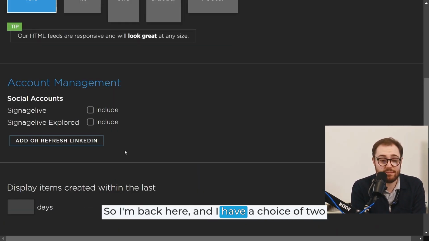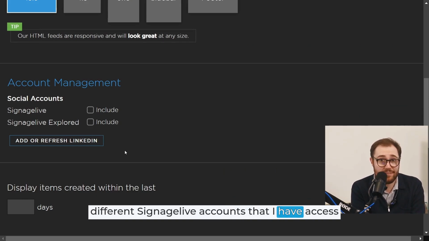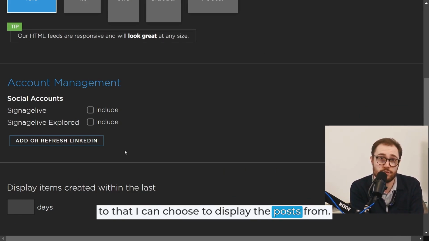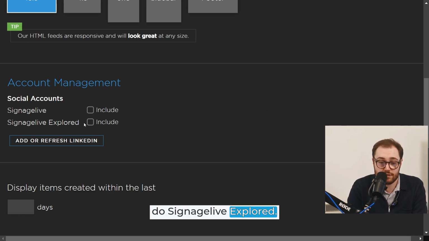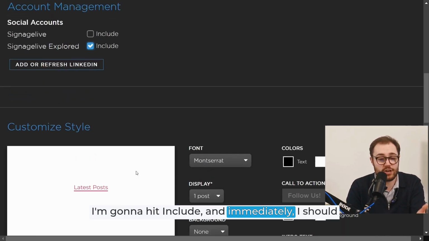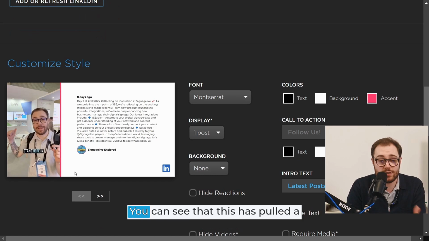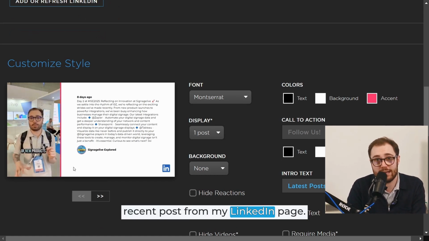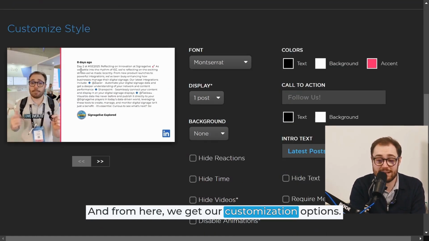So I'm back here, and I have a choice of two different Signagelive accounts that I have access to that I can choose to display the posts from. Now in my case, I'm gonna do Signagelive Explored. I'm gonna hit include, and immediately I should start seeing a preview down the bottom here. You can see that this has pulled a recent post from my LinkedIn page. And from here, we get our customization options.